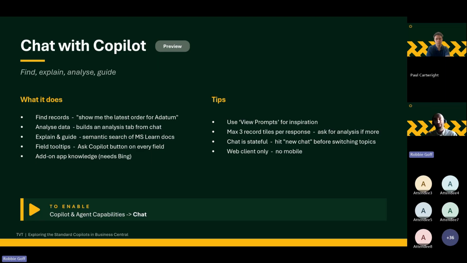Hit new chat if you're going to switch topics. That is a general piece of AI. That's just a useful tip generally, I should say. I couldn't get my words out. It's just to hit a new chat if you are going to ask it a question that's not related to what you were talking to it about before.